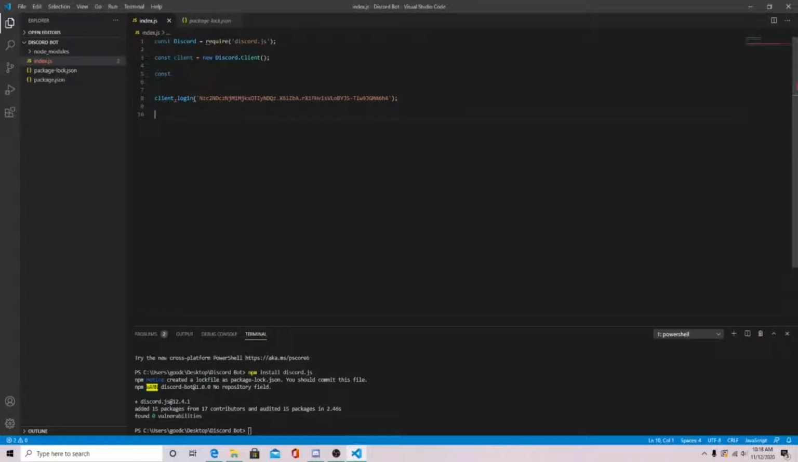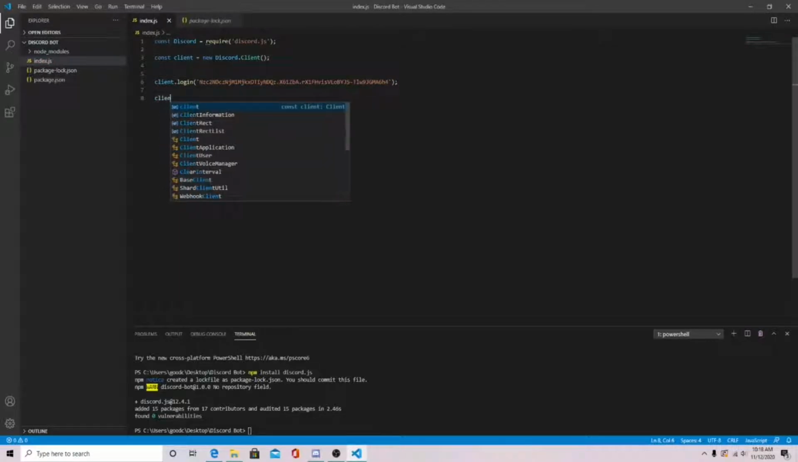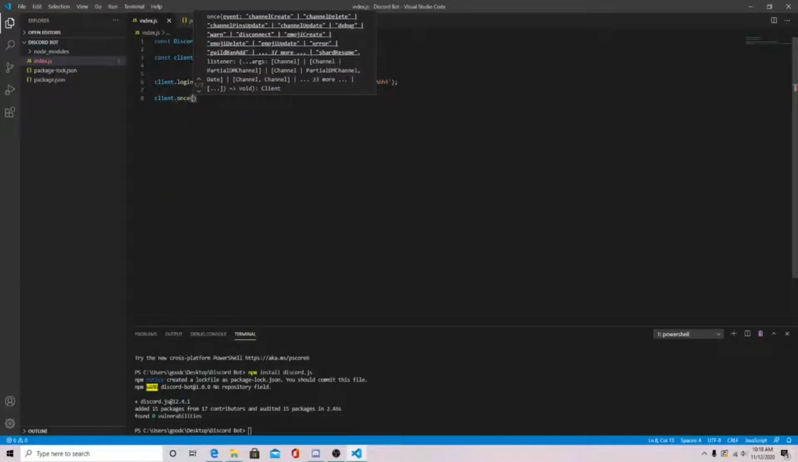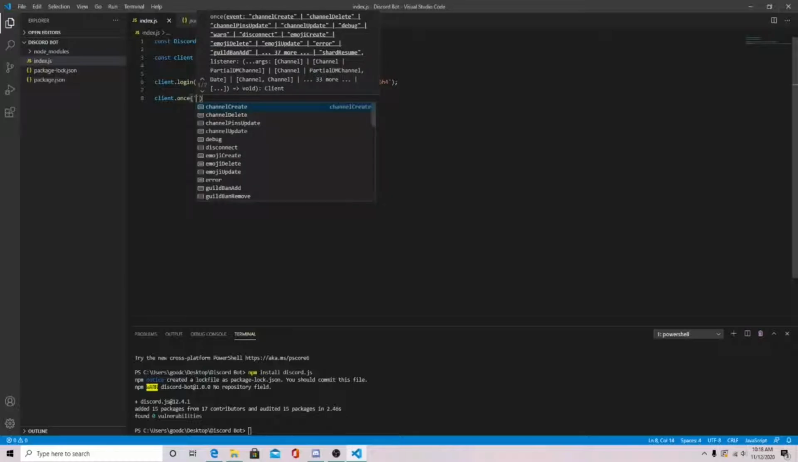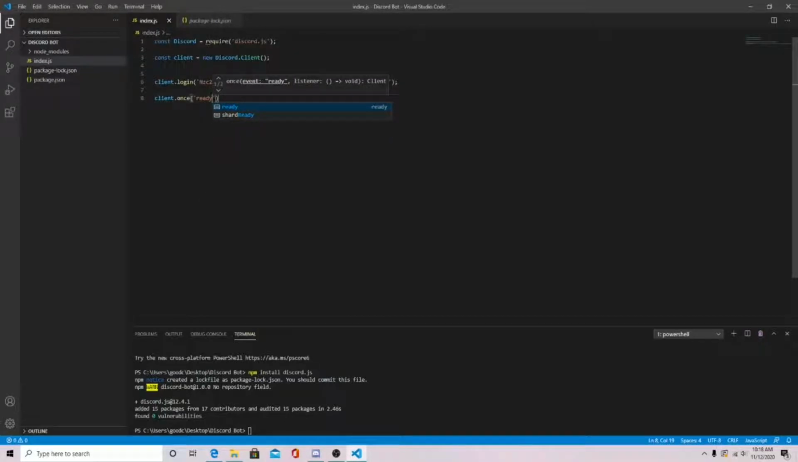But now we want to know that our bot's actually online, right? We're not actually going to use this constant. I was kind of mistaken there. What we're going to need to do now is client.once and then our parentheses here. And now what we're going to do here is we're going to do one quotation mark and do ready. And then once we have the ready here, we're going to do an arrow function.